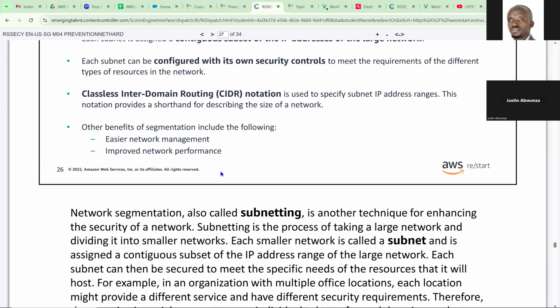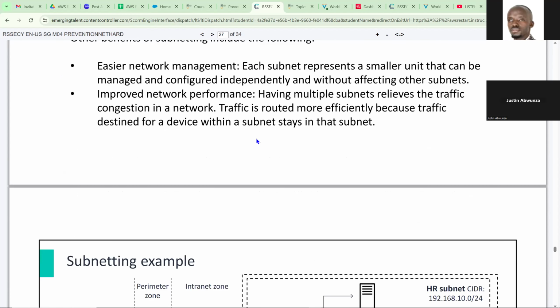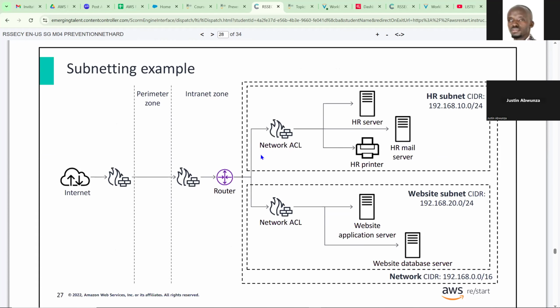Then we also talk about other benefits of segmentation. It makes your work easy when it comes to managing that network or subnetwork, because if you are dealing with a particular subnetwork, you can just zero into it. If it has a problem, you can deal with it as it is. And then it also helps in improving network performance. Again, just read through these notes. There is nothing there that I want to reiterate, but if you read it, we'll just re-explain what I've just talked about.